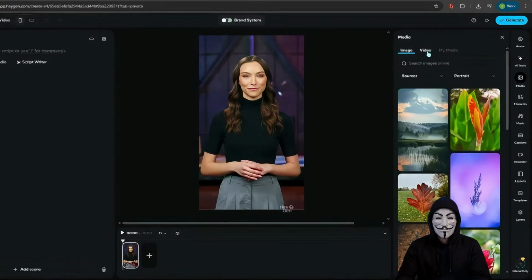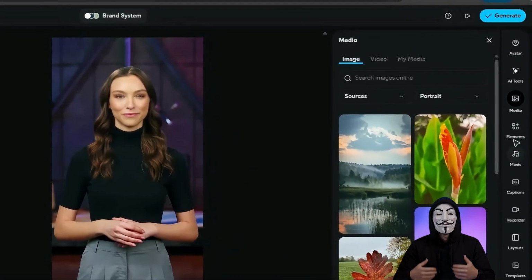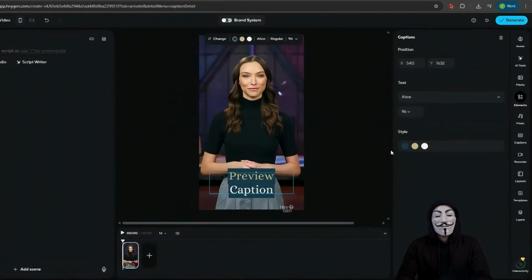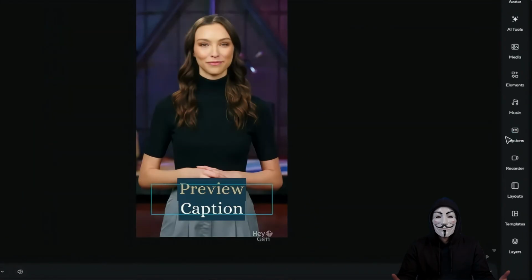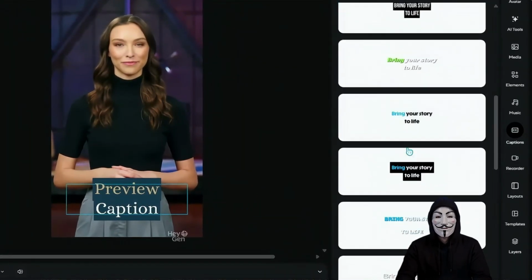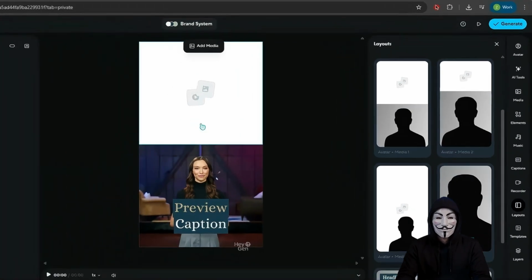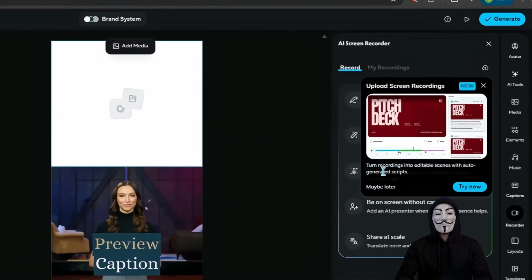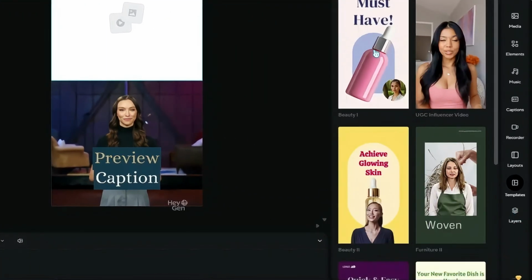Next, we have the Media tab. HeyGen provides a large library of stock images and videos you can use, which is a really useful feature. Then there's the Elements tab, where you'll find ready-to-use components like name cards and more. After that, we have the Music tab, which includes a full library of stock music you can add to your videos. Next is the Captions tab, which allows you to instantly add captions to your designs. Then we have Layouts, where you can choose different formats. For example, if you want a split-screen layout, you can select it here. There's also the Recorder, which lets you screen record with your own voice, and it will automatically add the AI presenter for you. And finally, there are templates, where you can choose from a range of pre-built designs and instantly apply them to your video.